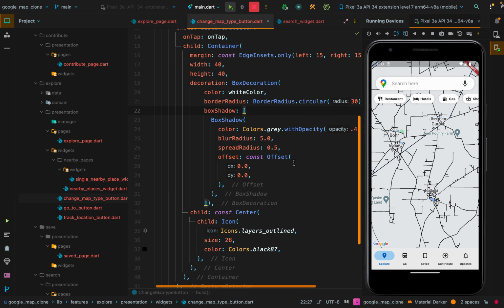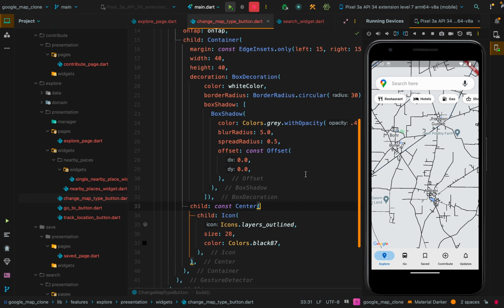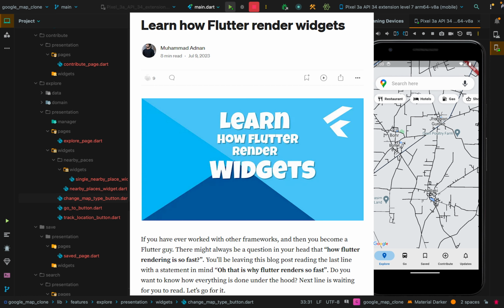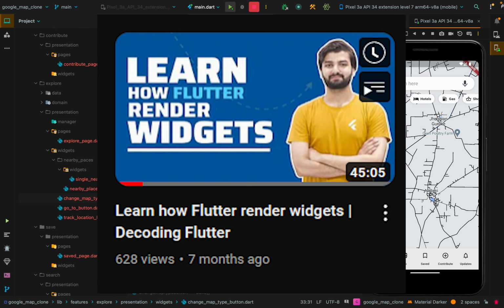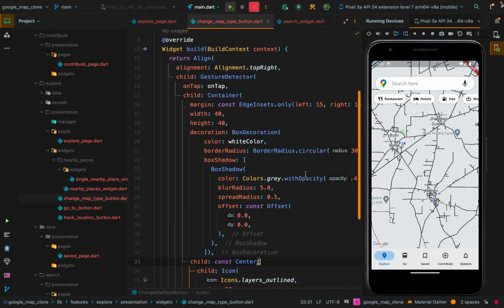These are the building blocks of the UI, and as I explained in my other video, these are immutable. If you want to learn in depth how Flutter renders widgets, you can either read this article that I wrote on Medium, and you can also watch this detailed video to learn how widgets are immutable and how Flutter renders widgets. I explain very granular things there, so if you want to learn that, you can learn it from here.